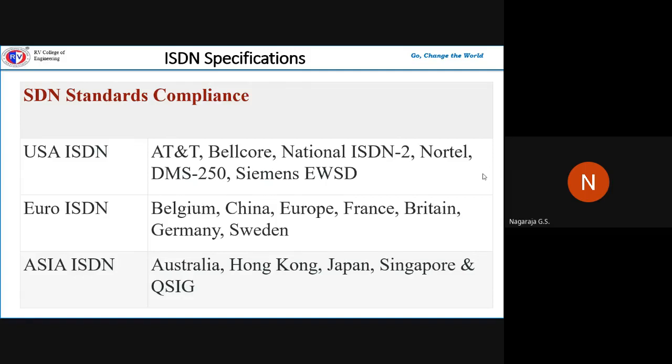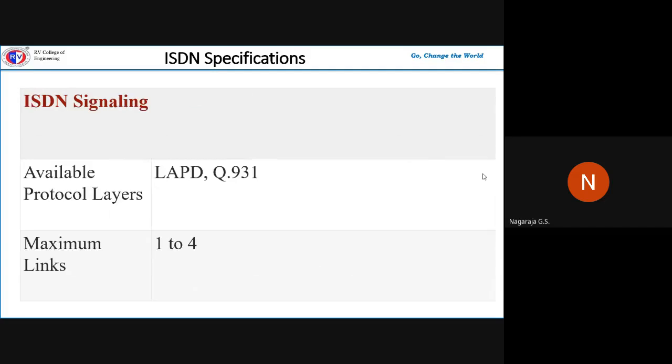Similarly, we have Euro ISDN. Okay, we have certain compliance from different regions again: Belgium, China, Europe, France, Britain, Germany, Sweden, and so on. Right. Then Asia ISDN compliances, starting from Australia, Hong Kong, Japan, Singapore, and many more other countries. Okay, you can Google it and you can definitely see all these things, right?